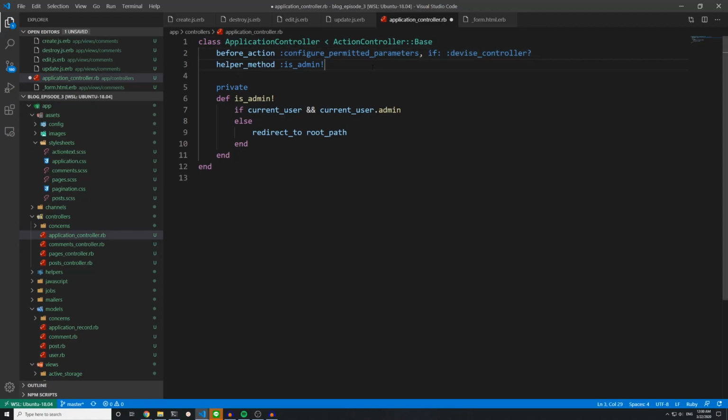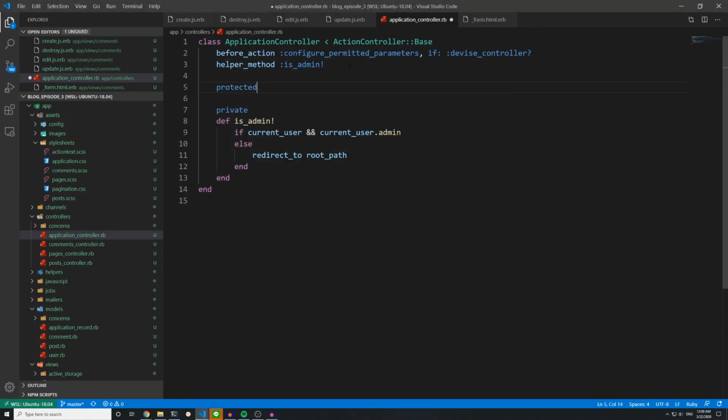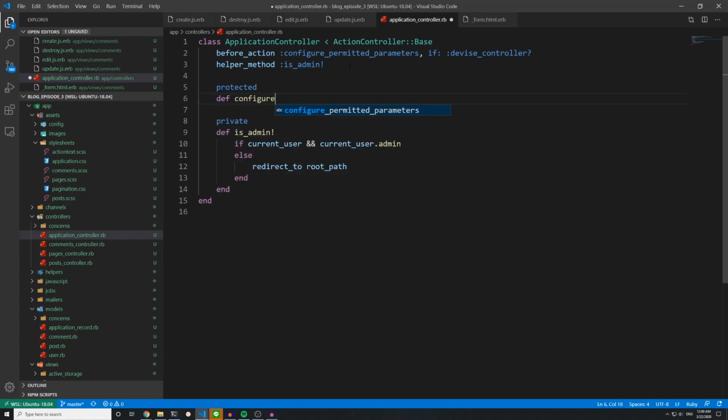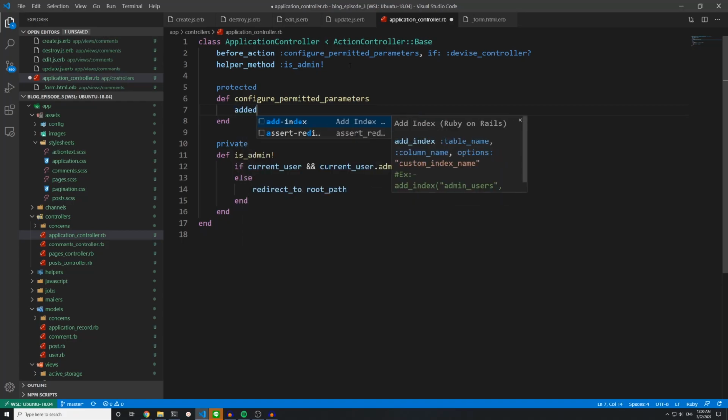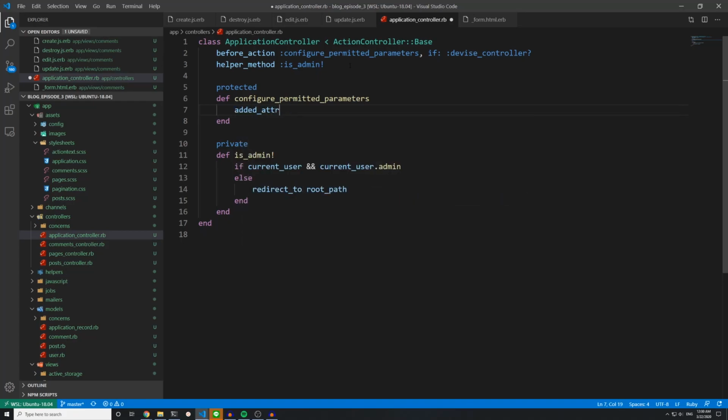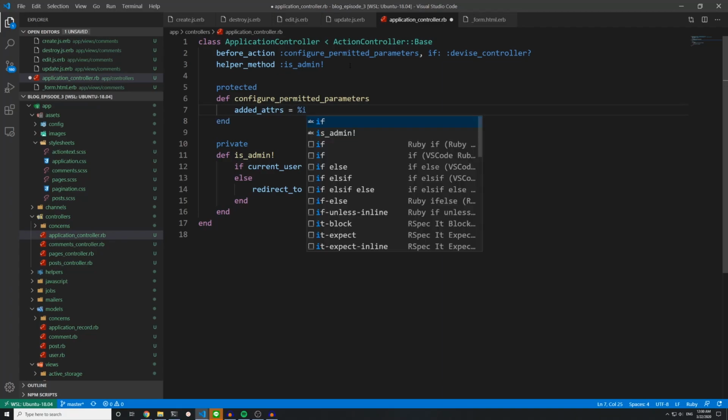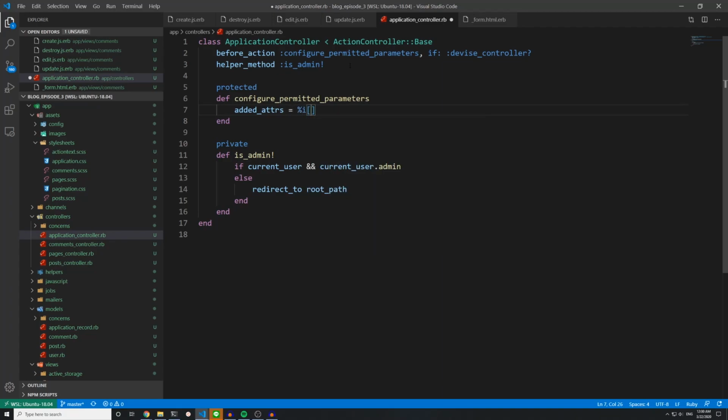We then have the helper method. That's good, but we want protected def configure_permitted_parameters. We'll say added_attrs is equal to %i, and then we'll open up some square brackets. So the added attributes will have username, email, password_confirmation, and remember_me, and avatar.